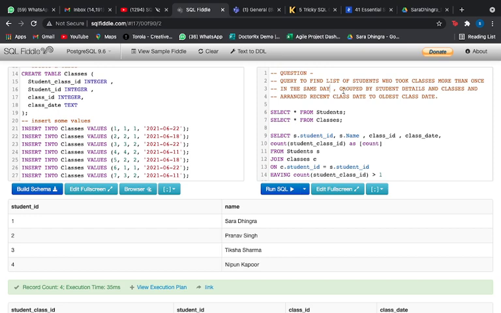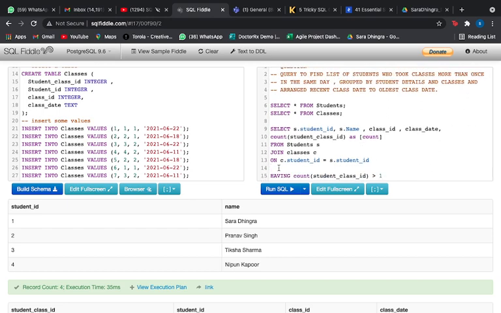Now, the next part of the question is to group by student details and classes, right? So I'm going to add that here because we need to group by first before writing the final clause. So I'll group by. This is just writing the question in the form of a query, so you can just directly write that. So from student details, I'm going to take group by student ID.